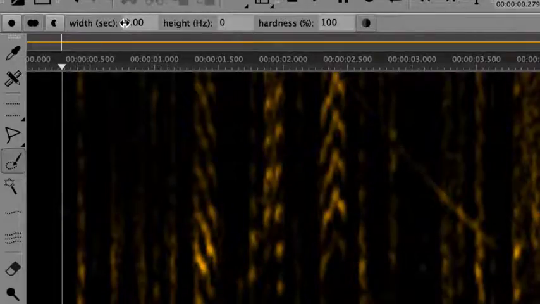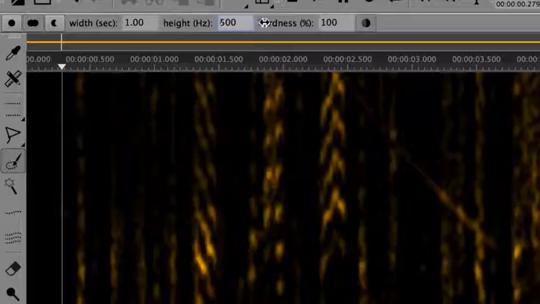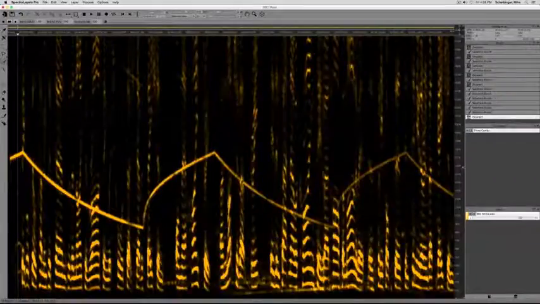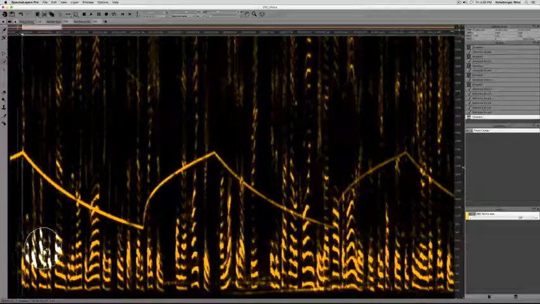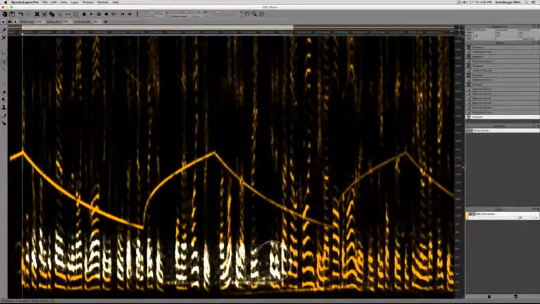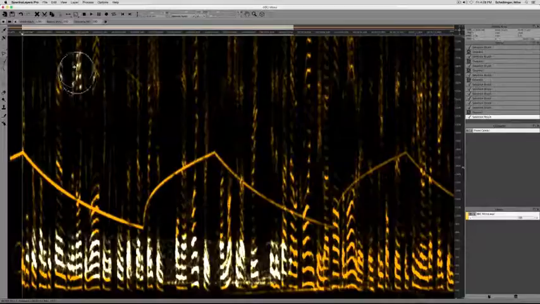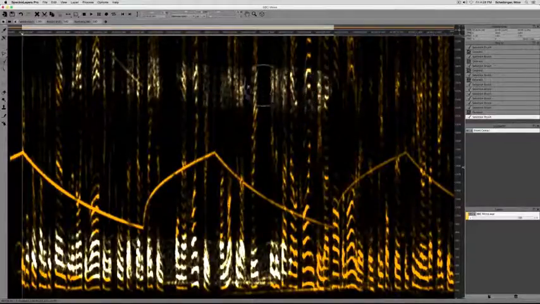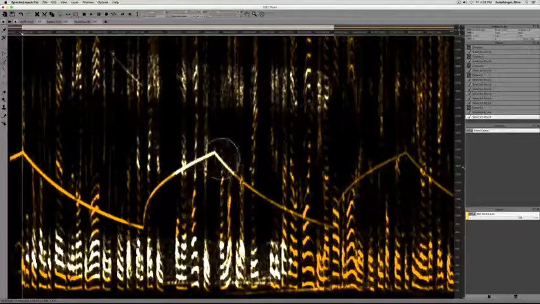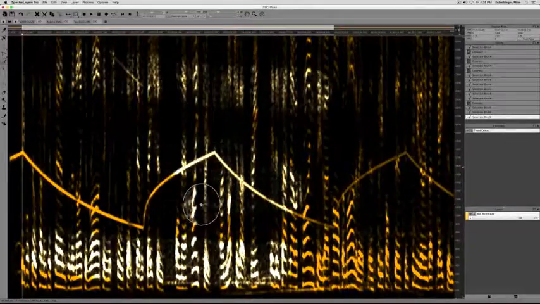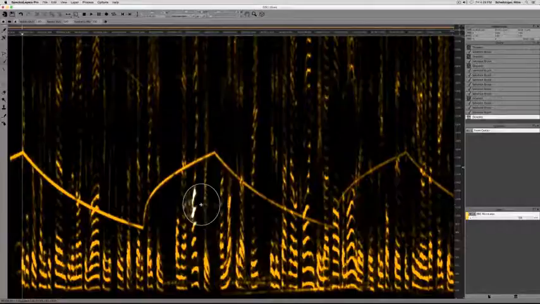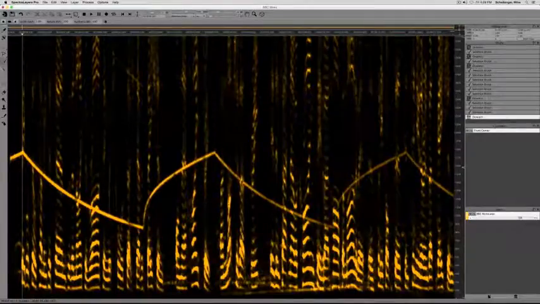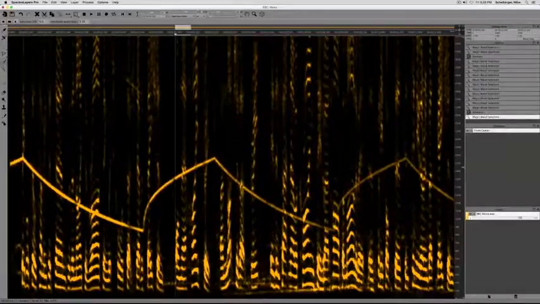In this brush tool demonstration, I'll choose a width of 1 second, and I will choose a height of 500 Hertz. Now, with the tool programmed this way, we can just click and drag across the spectrum and make selections anywhere we want. We can make non-contiguous selections anywhere in the spectral graph. Command D deselects, and we are now ready to go to our next tool.